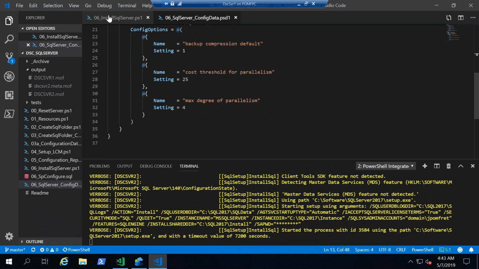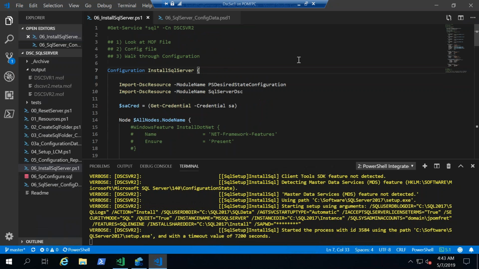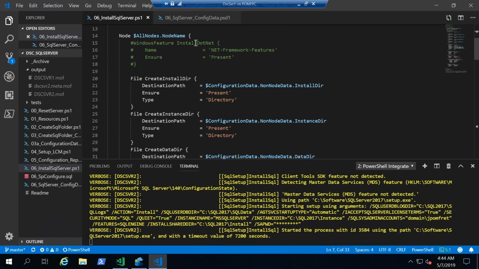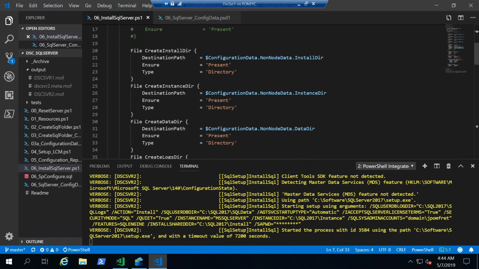So let's take a quick look at our install configuration document. So here's my all nodes, right? This node is going to be for any node, and all of these resources will apply. I've commented out the Windows feature install of .NET just because it takes a little time, and I wanted to make sure this demo fit into my hour session. Here's my creating my directories. Now, the first way I showed you, I would have to go through and create a resource for each one of these. So if I wanted to add a folder, I would need to come in and touch my configuration document to add this folder.